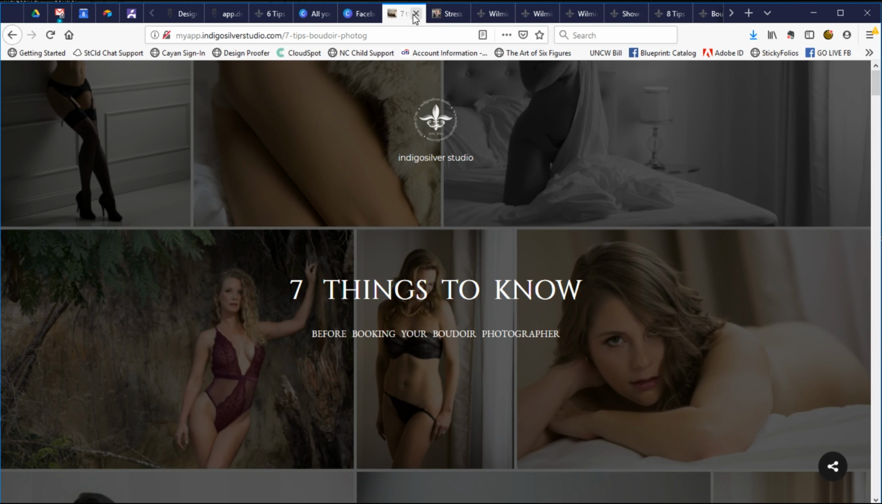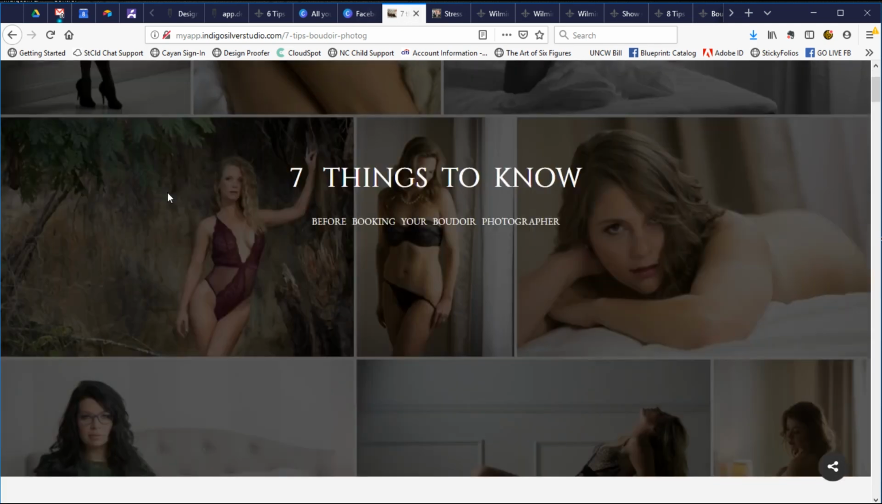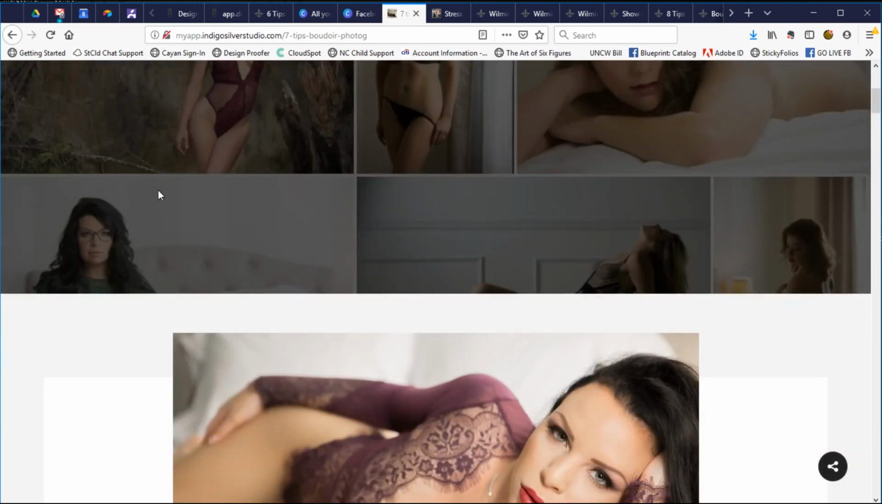But for Lori and I, when we're creating our lead magnets, we want them to be something that's on their phone or their mobile device and that they can access at any time, and more importantly, that they can share with other friends. So 7 things you need to know before booking your boudoir photographer is a lead magnet that Lori put together. And as you see, this is our website version of it that you see here.